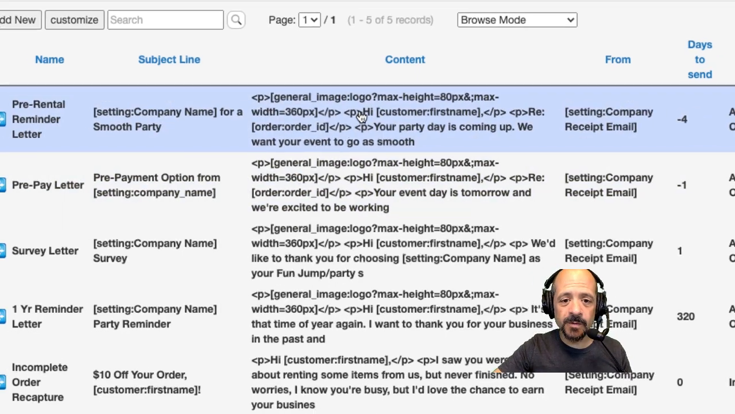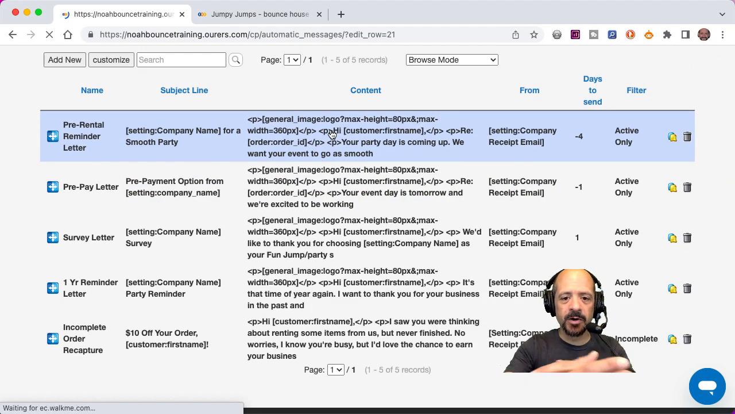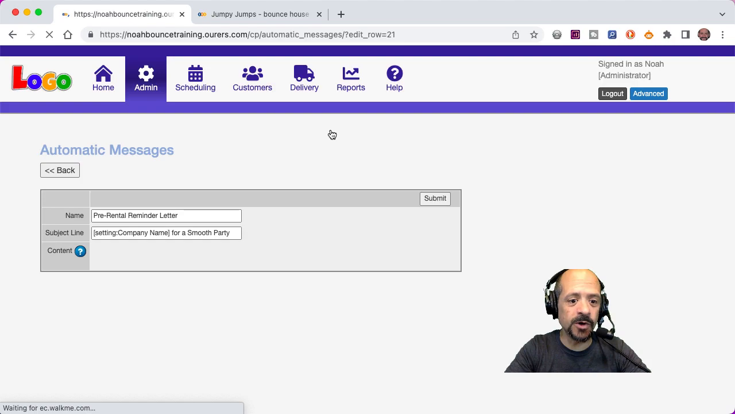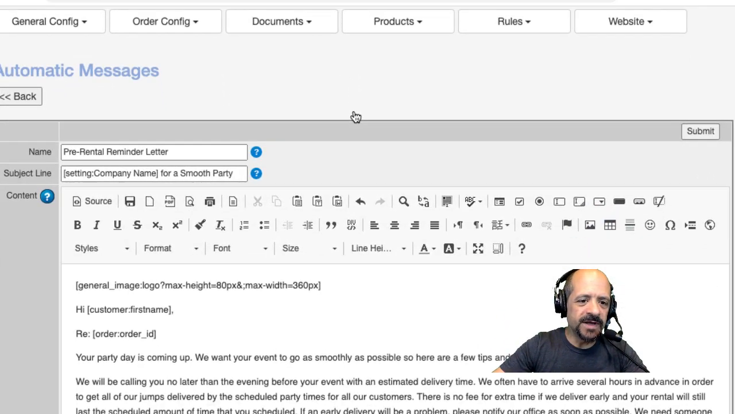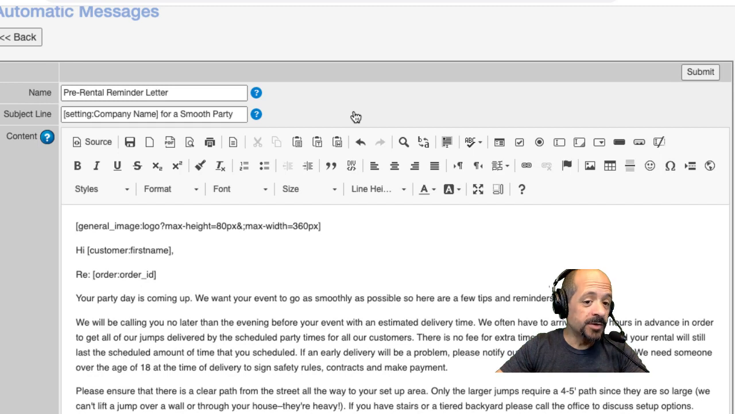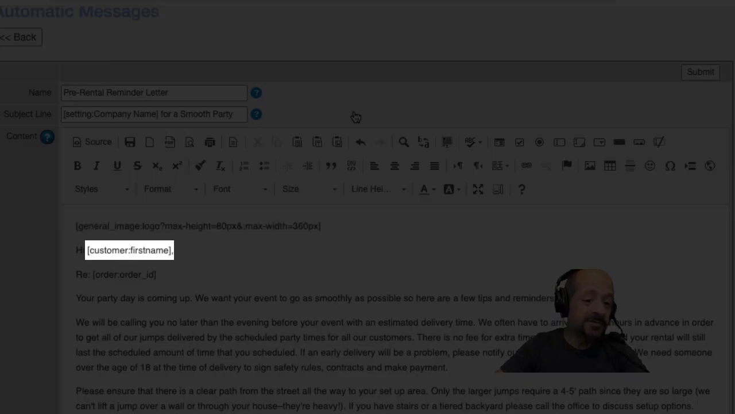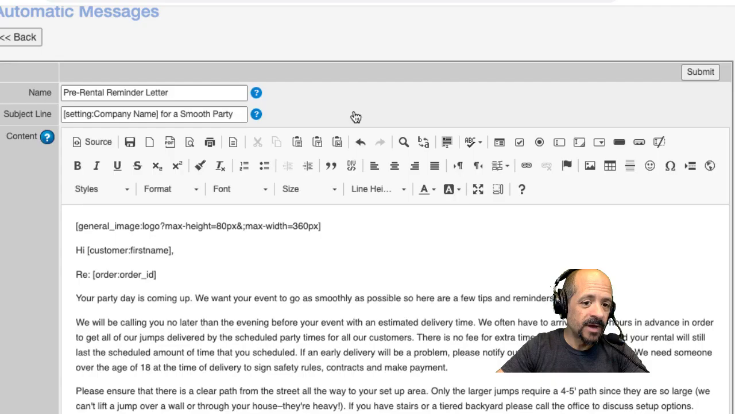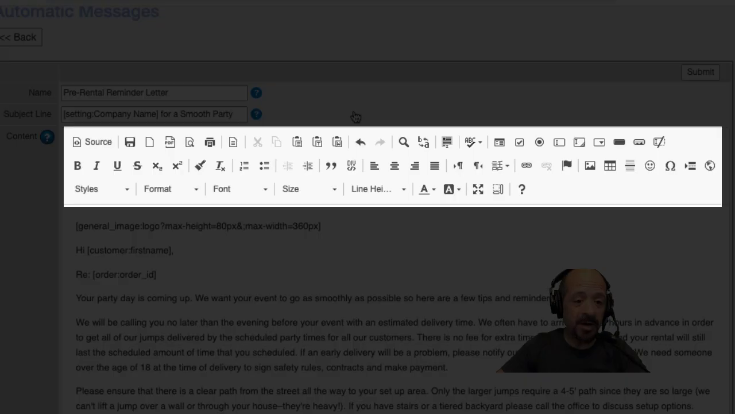So let's go ahead and click into one of these and learn a little bit more about how these messages work. So we can see the subject line right here, and we've got what we call merge fields that are going to put in the logo and the customer's first name and their order number. And you can see up here above the content of the email, we have what we call WYSIWYG controls.